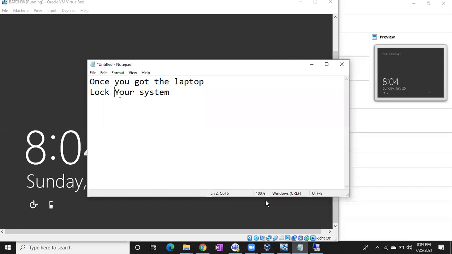So if you have work, just work on it. If your work is completed, log off from the server. And if you have to go outside, to the washroom or the cafeteria, immediately lock the system. What is the shortcut to lock the system? Windows plus L. Windows button and L.